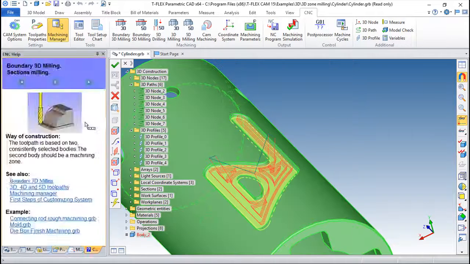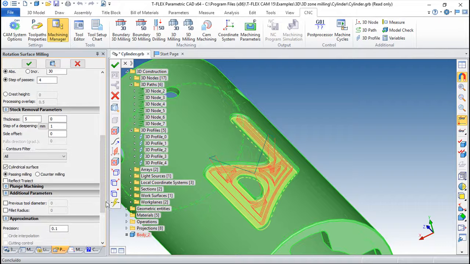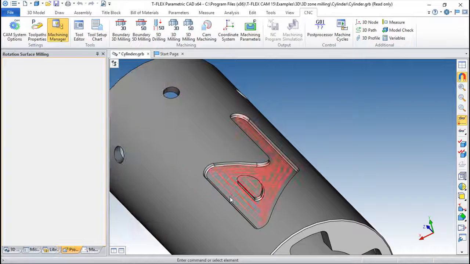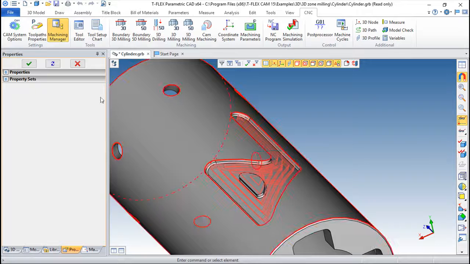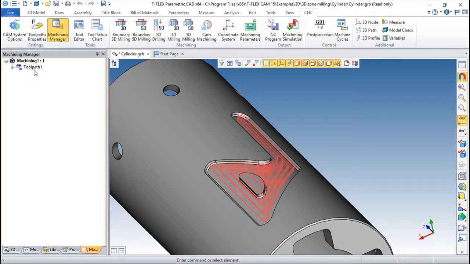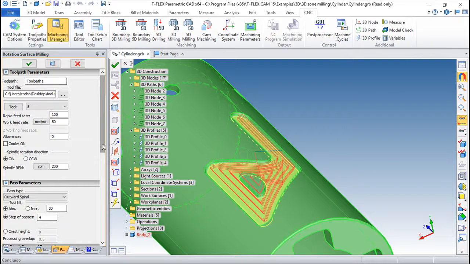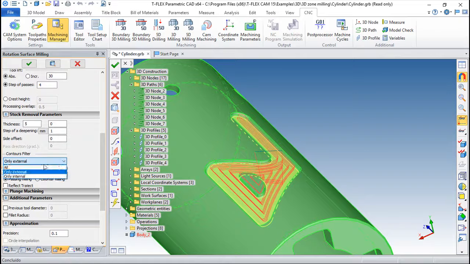What else? I have a filter here also that allows me to filter my islands. If I say all, it will respect what is inside. If I say only external, it will calculate, but it will ignore the internal island, which is a nice feature because it allows us to be very flexible.